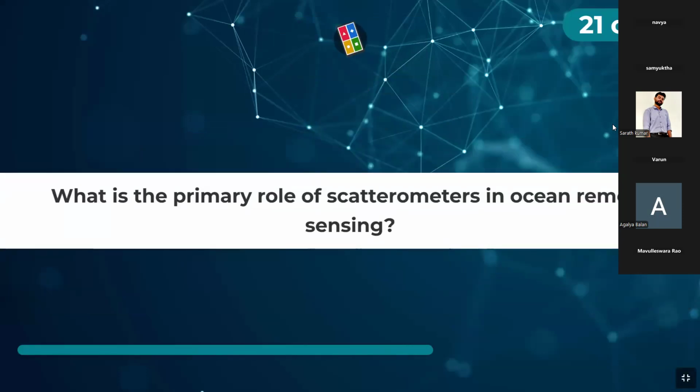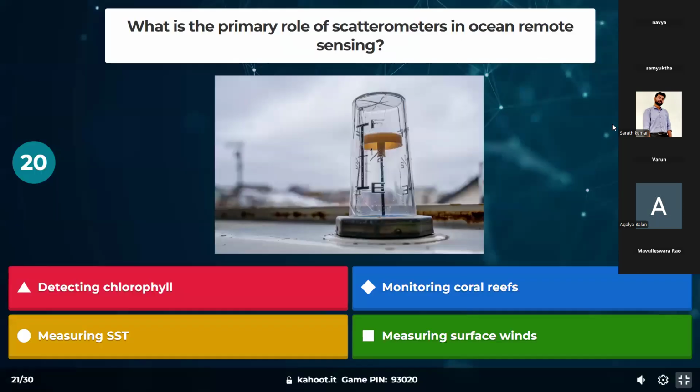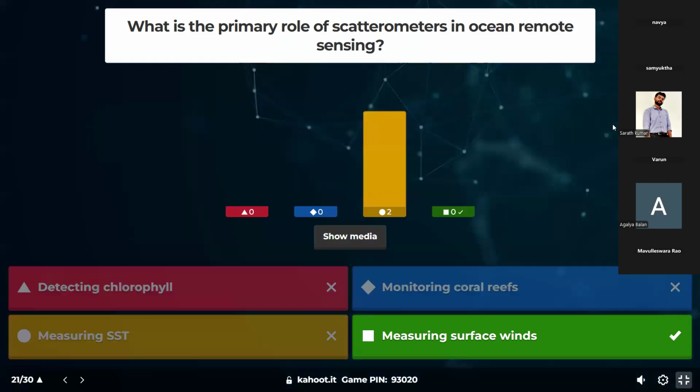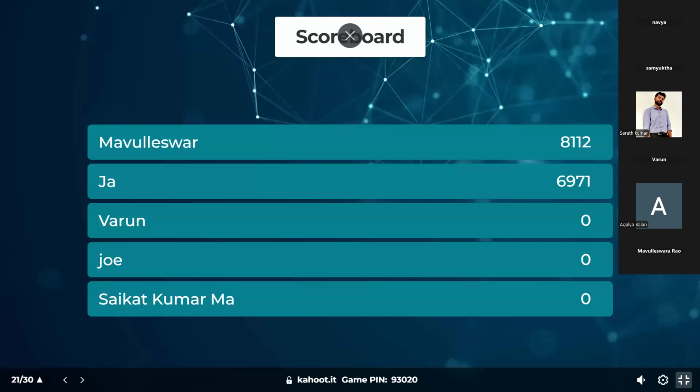What is the primary role of scatterometer in ocean remote sensing? The primary role of scatterometer is to measure the surface wind, the ocean surface wind.